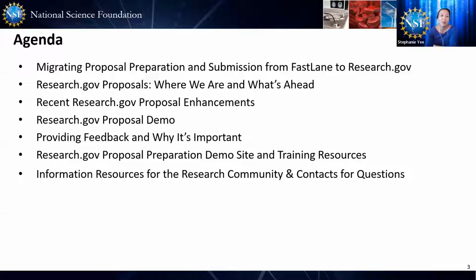I'm hoping to spend the majority of our time on the demo, going into the Research.gov demo system and showing you highlights of the features that we just released. I'll also dive into some of the sections which I see commonly called in at IT Help Central, talk a little bit about the proposal uploads there, and then cover some of the resources that you have at the end of this presentation.